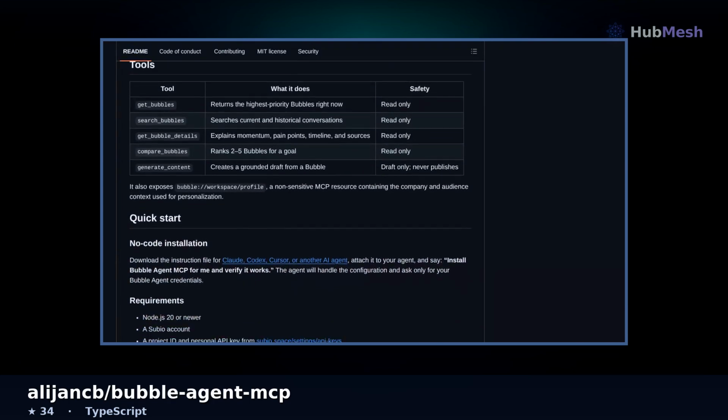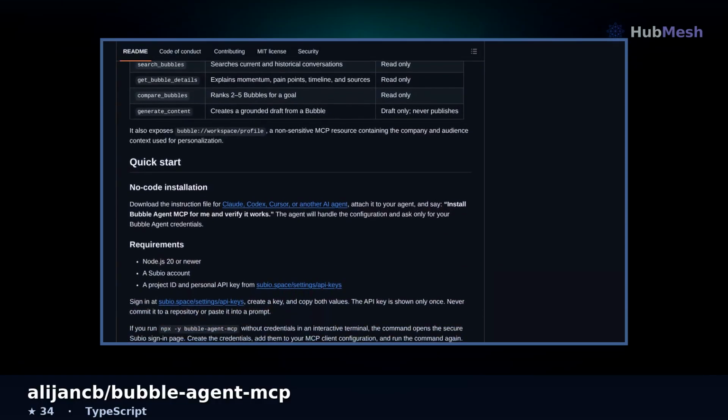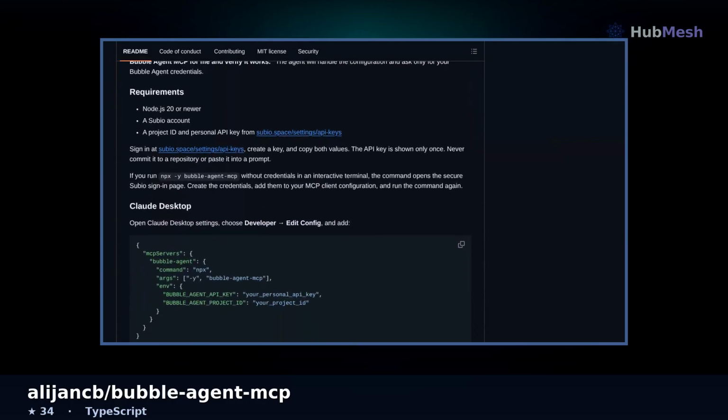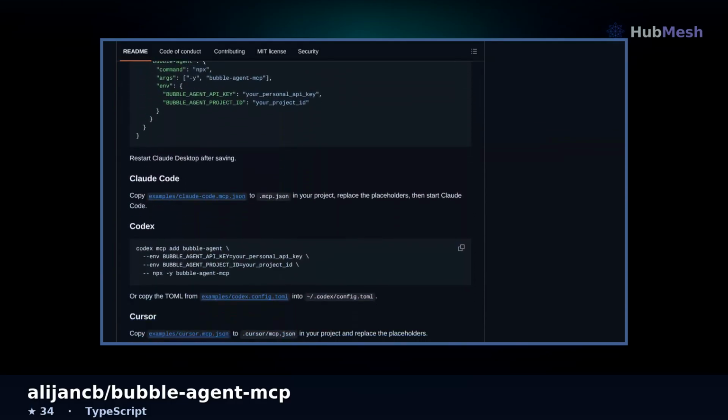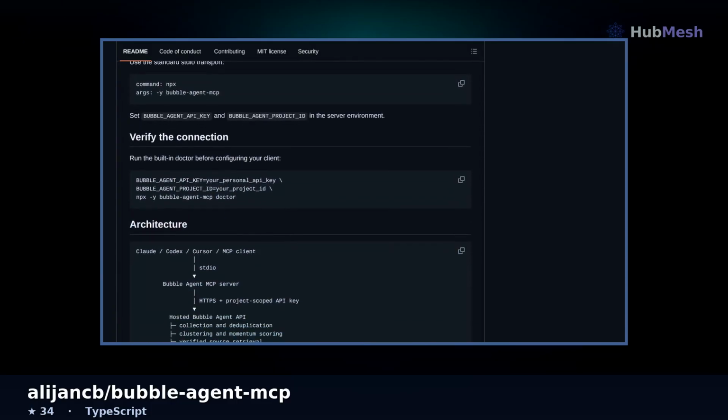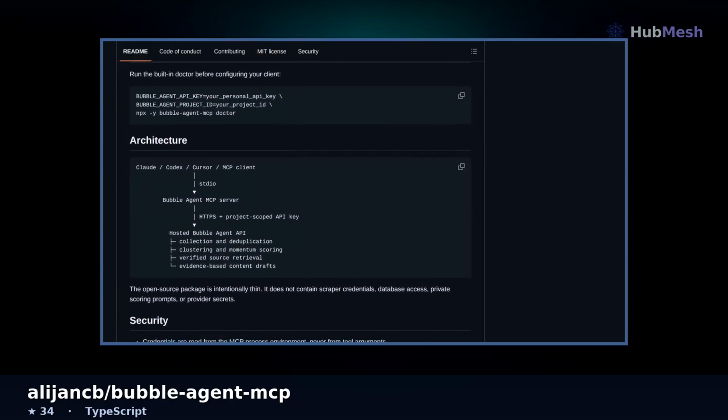5 tools search conversations and fetch the highest priority topics without publishing anything. You complete installation by choosing to download an instruction file and attach it to your agent. You verify your connection by running the doctor command before completing client setup.